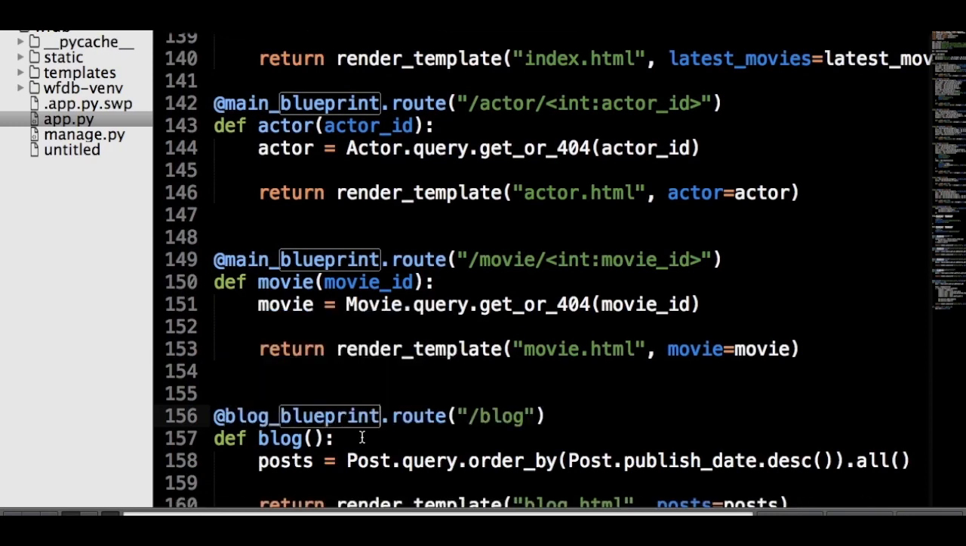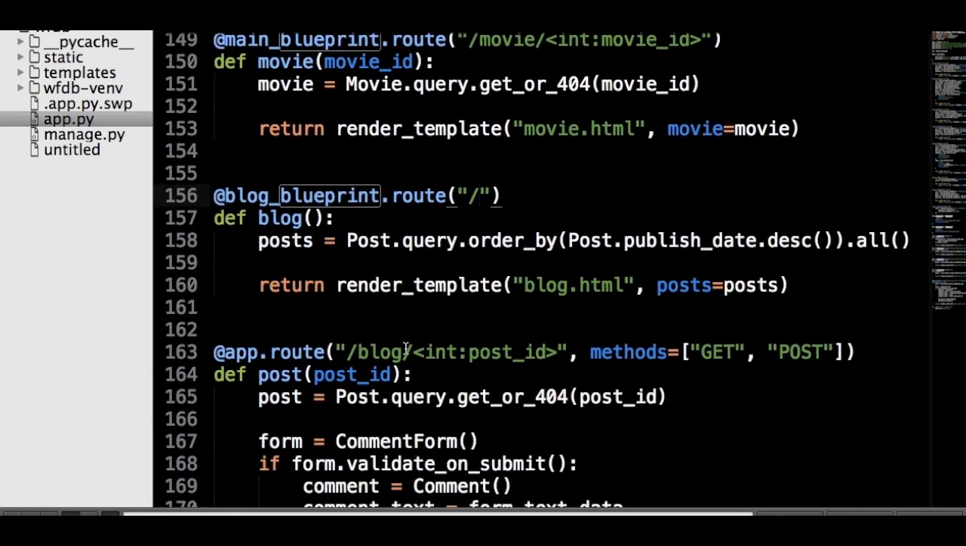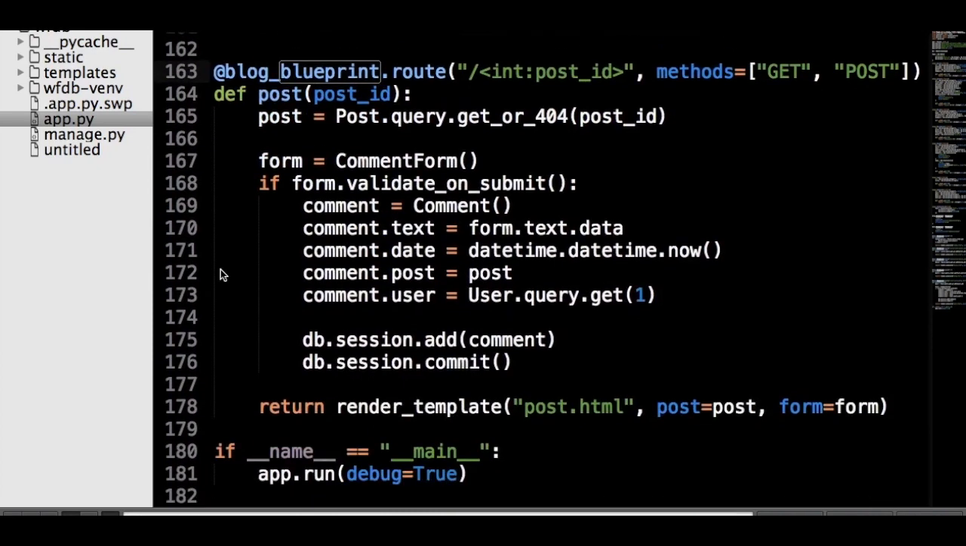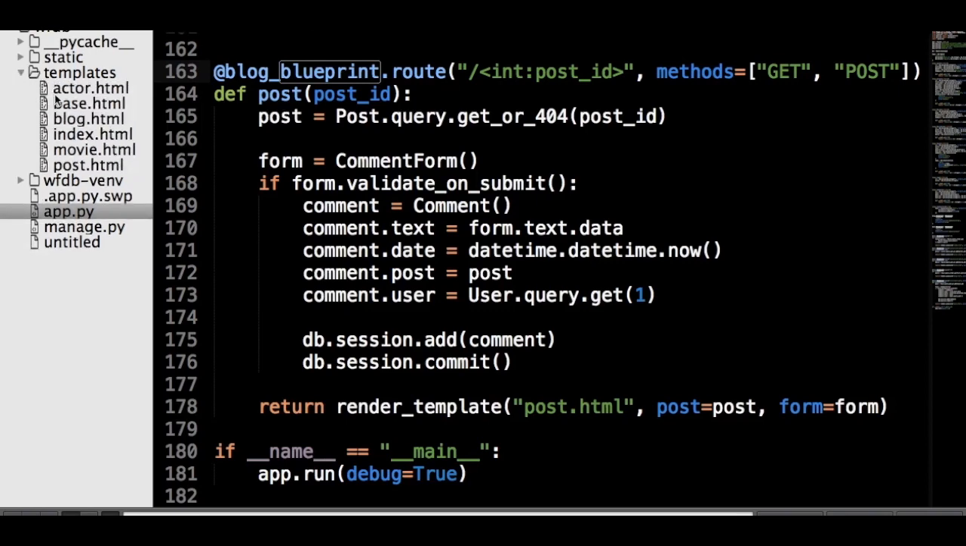Since we specified a URL prefix for the blog blueprint, we also need to remove /blog from the route decorator. Now that the blog routes and main routes are registered on the blueprint, we have to change all the url_for calls we made to these routes in the templates.